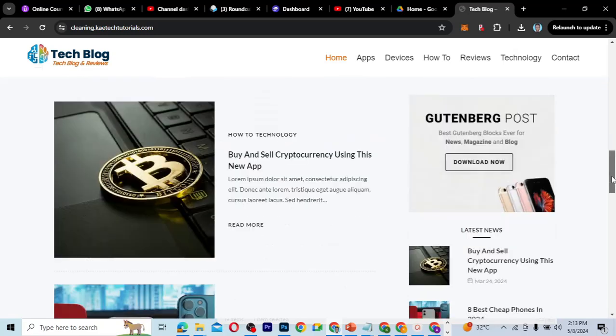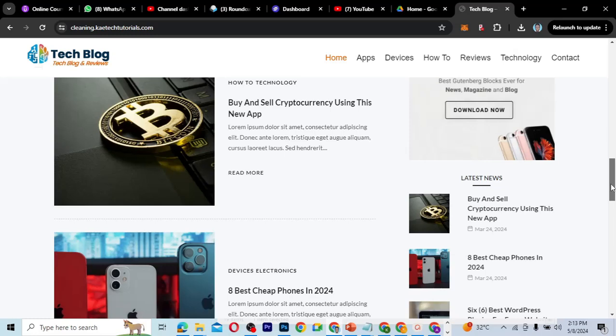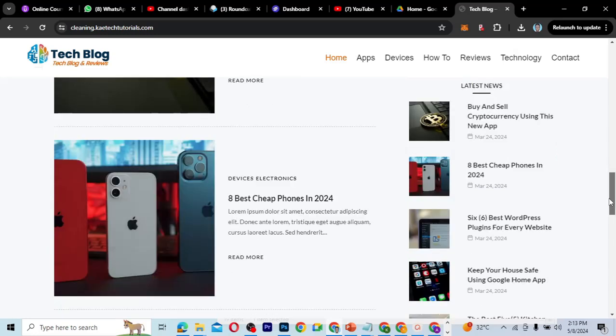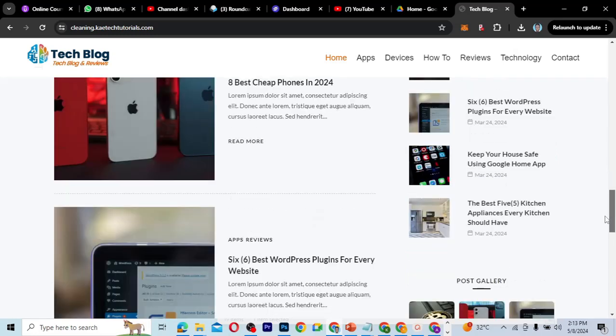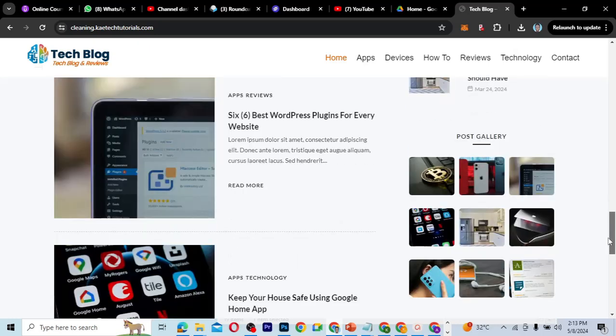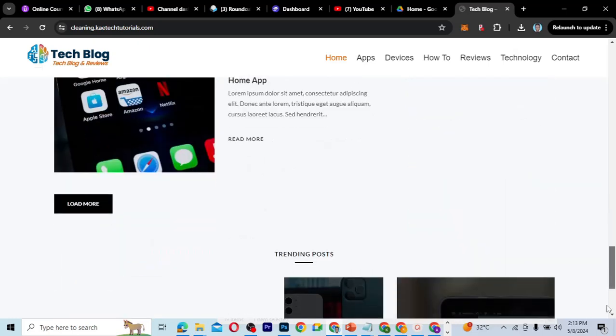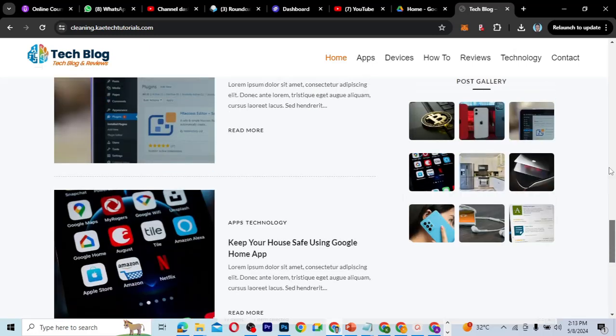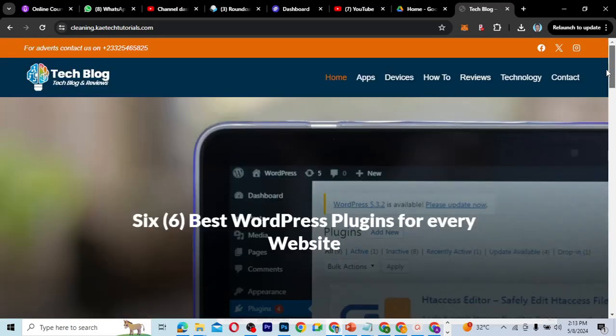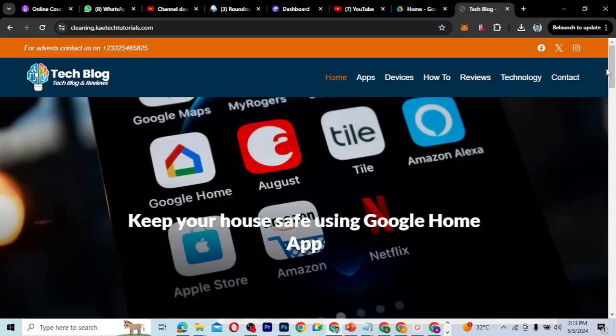And then we also have another section over here. I'll show you how you can display or arrange all the blog posts in this kind of manner. I'll show you how you can install a plugin that will help you to do all these things. Okay, so this is a complete blog website, and I'm going to show you how you can create this blog website in just a few minutes.